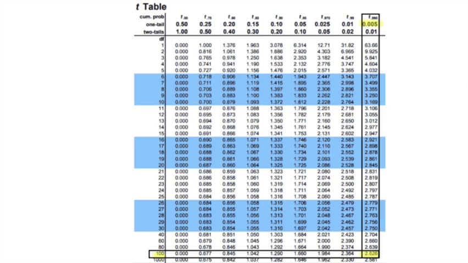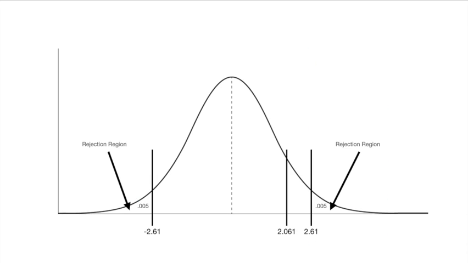We've plotted everything on our distribution, with 0.5% in each rejection region. We have our critical thresholds of 2.61, which we just found on our t-table. Our t-statistic, 2.061, obviously falls in between the regions, and as we've said many times before, this is a do not reject. That's about as hard as that question is ever going to get for you.